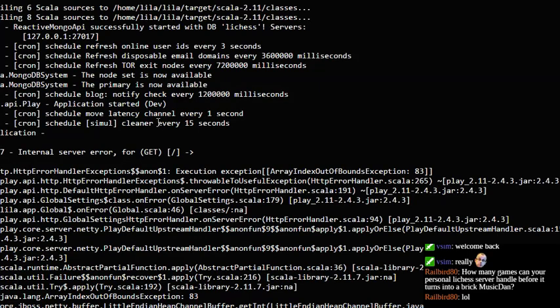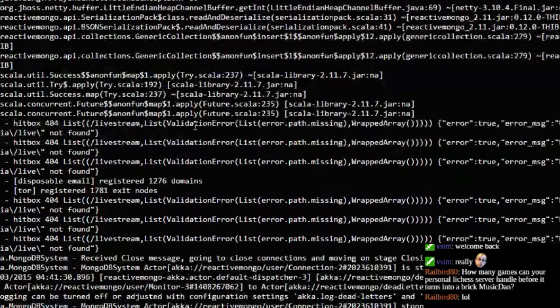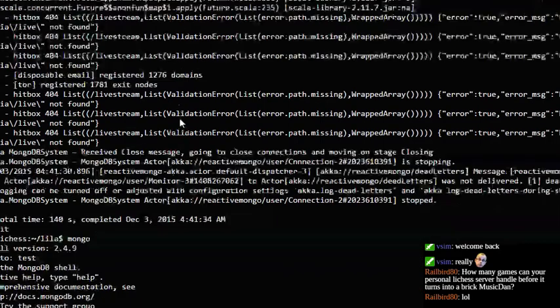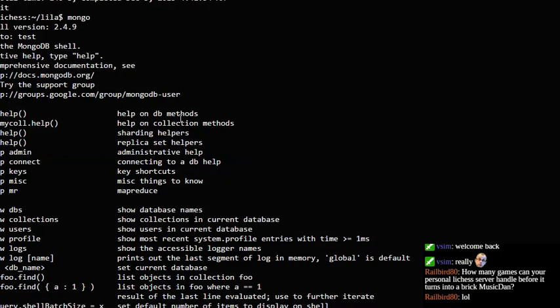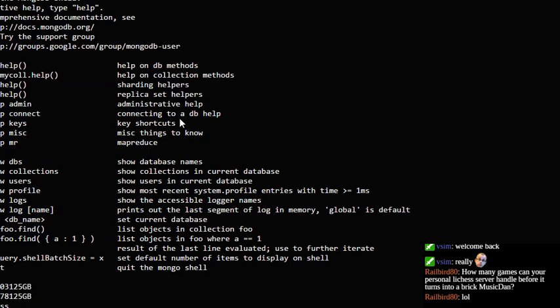Oh. Were we saying that I'm having some connectivity issues with my lichess database? I could totally believe that. Okay, so Mongo... Help! I don't know anything about Mongo. Show DBs. Oh, we actually have a lichess DB. Use lichess. Show collections.